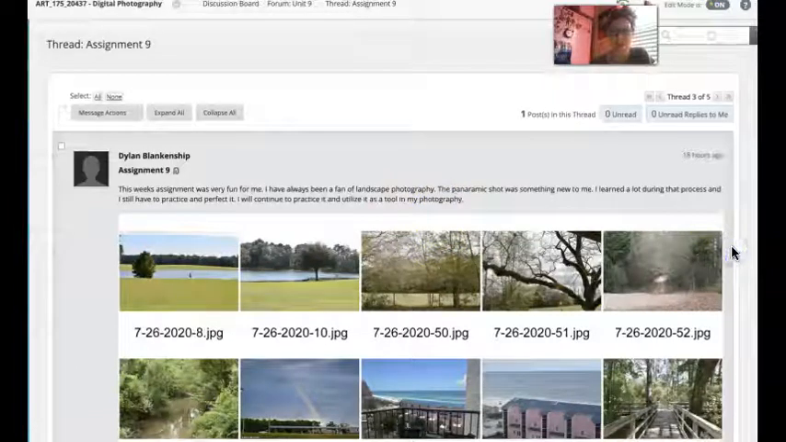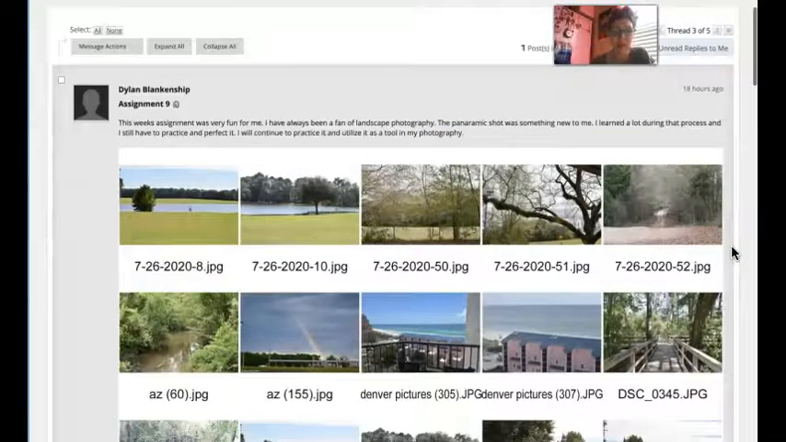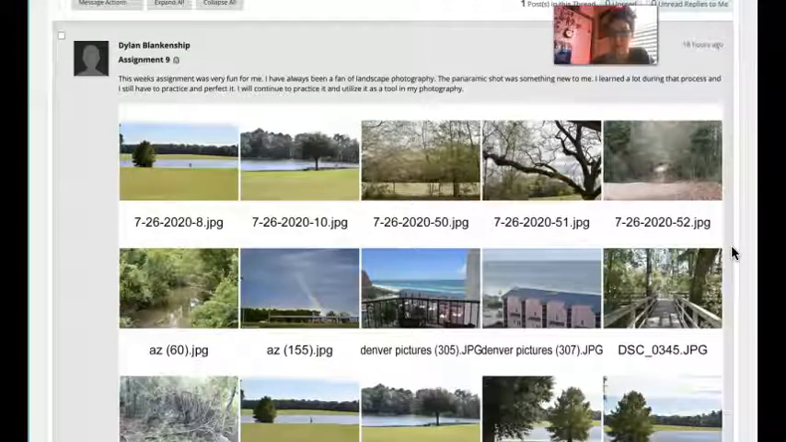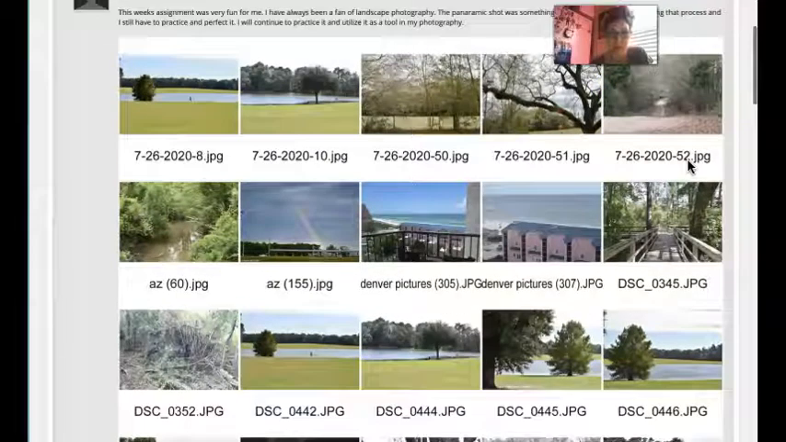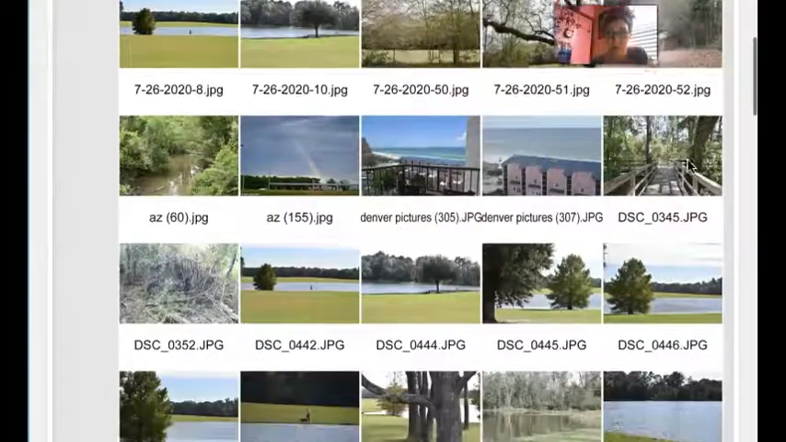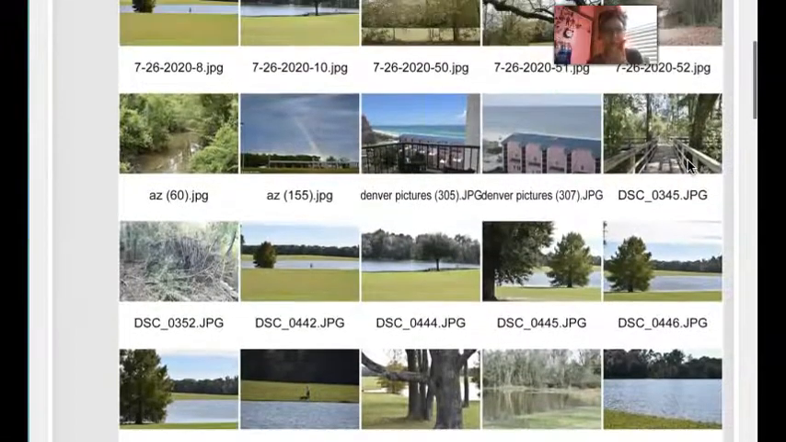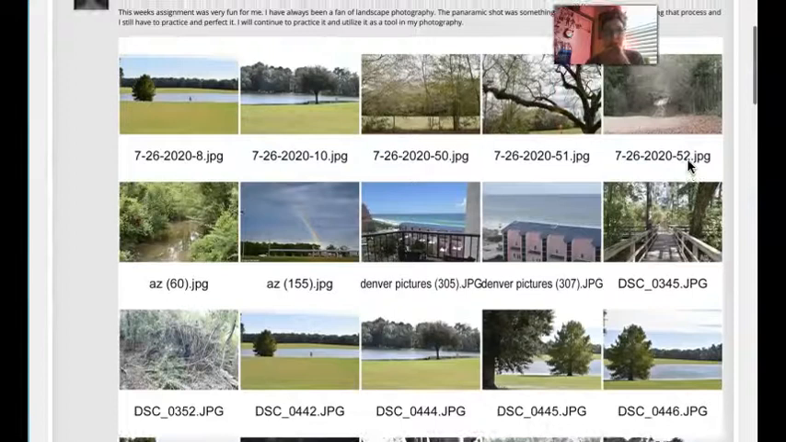Dylan, I'm so glad you enjoyed this week. And your contact sheet is really interesting. I'd love to see this photograph again. And you got a beautiful rainbow and oh my goodness. Oh, I kind of see some of these pictures are from other states maybe.